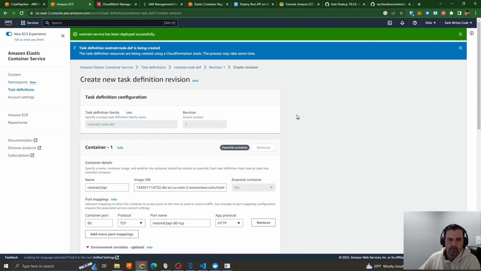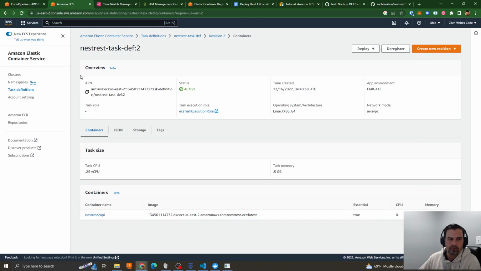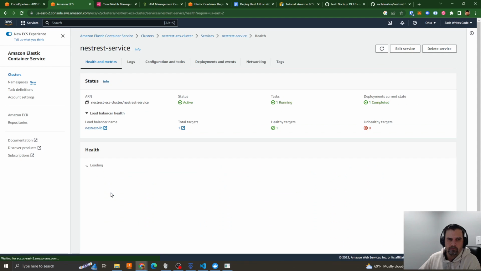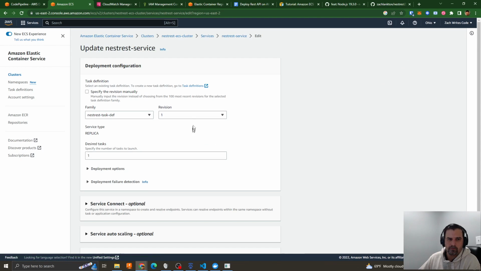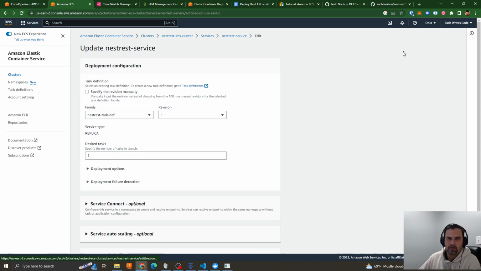Create. So this is going to create a new version of the task. And I will need to restart the service. Close this. We'll go back to clusters, ECS cluster, Nest REST service, edit service, use revision to the latest, right? And hit update. Nest REST does not exist in this task definition. Edit service.